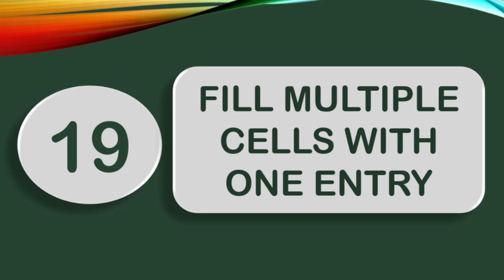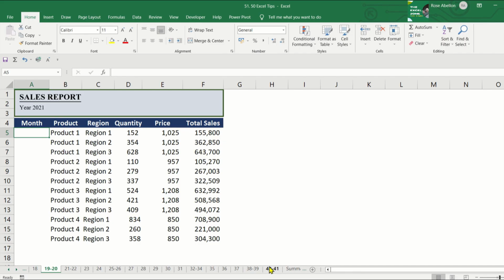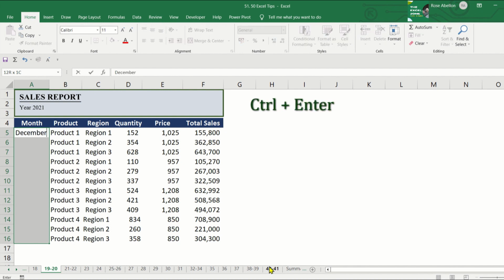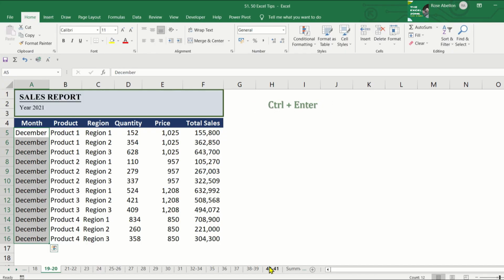Fill the selected range with the current entry. If you have multiple cells to be entered with the same data, you can simultaneously enter the data to the selected range. Just highlight the cells, type the data, hold Control, and press Enter.